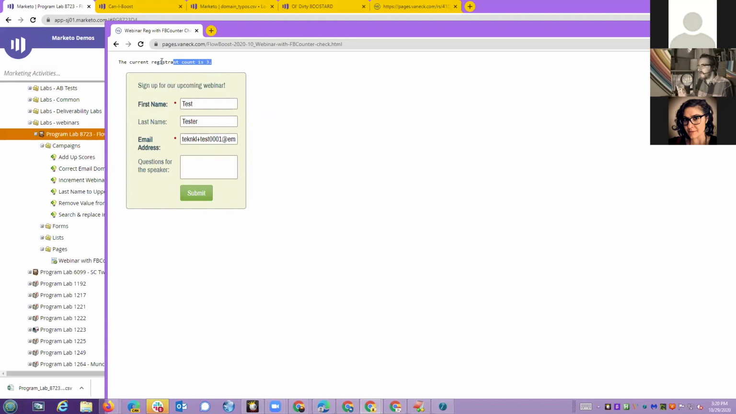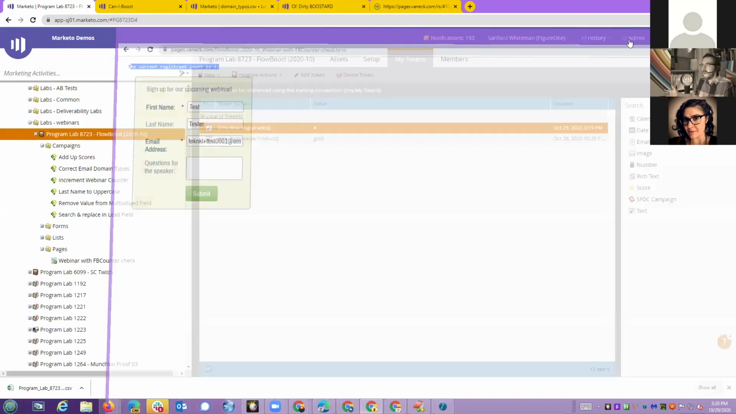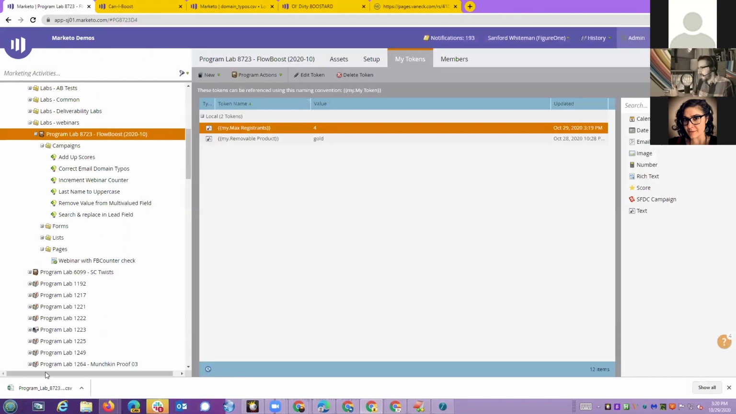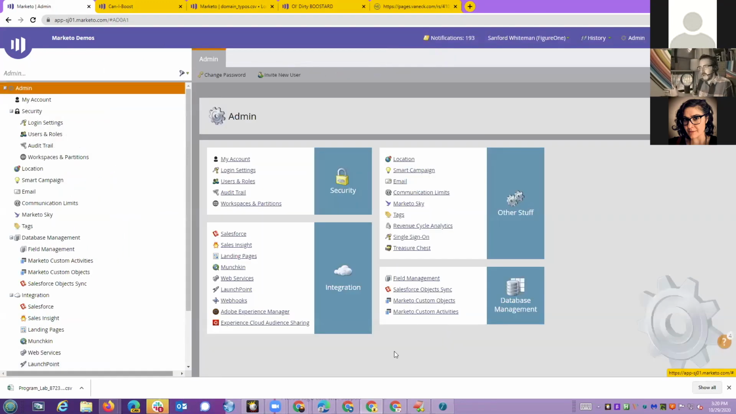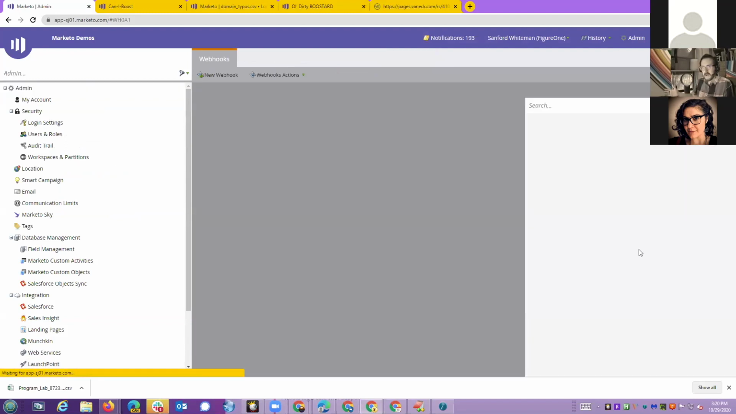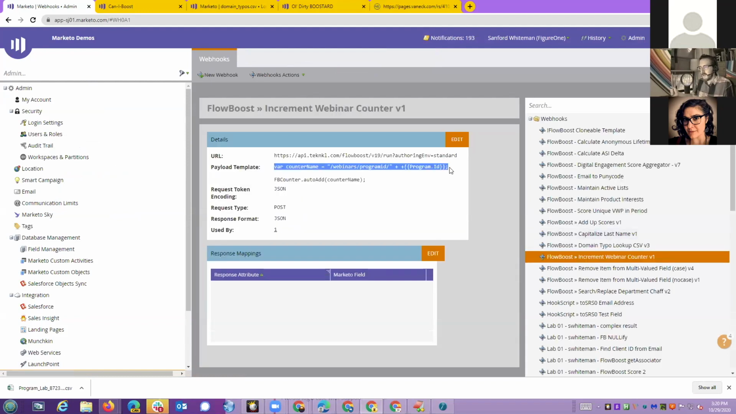The core here is the ability to read the registrant count because you updated it using the FlowBoost FB Counter module, and that was just done with a tiny little two-liner to increment the webinar counter. It's just setting the counter name. Here I'm using the program ID as the counter name because we imagine you have different registrant limits per program, just a safe assumption, I think. And then we auto add someone to the counter name. Simple as that.